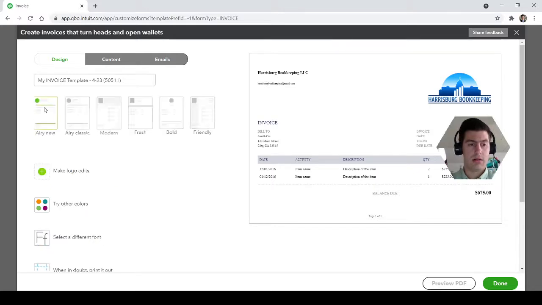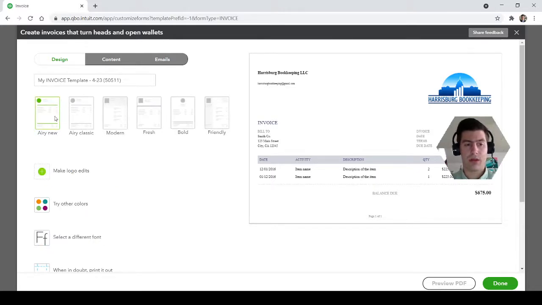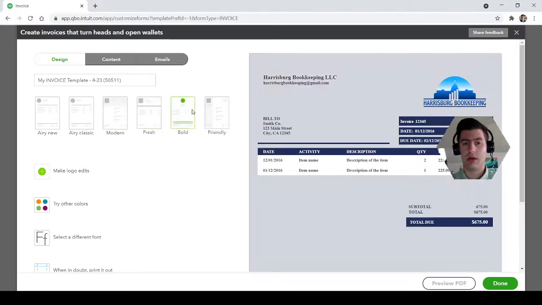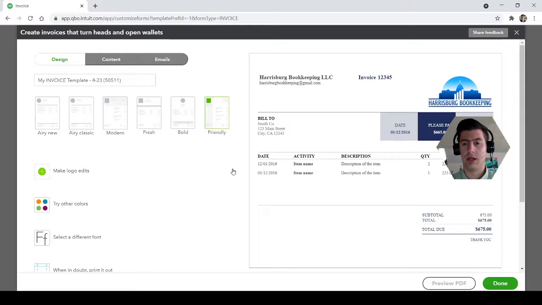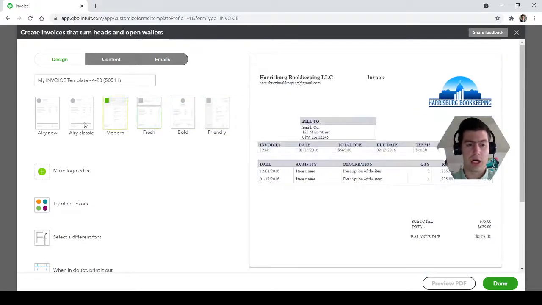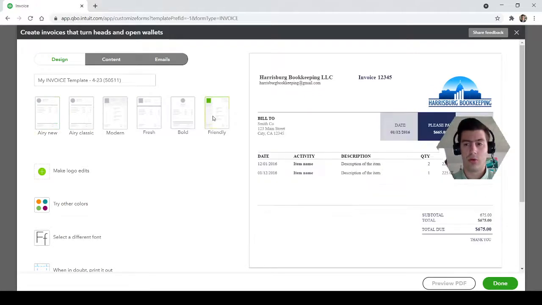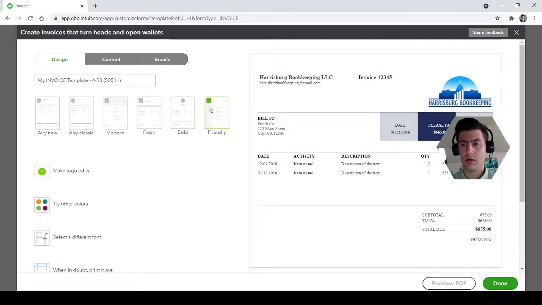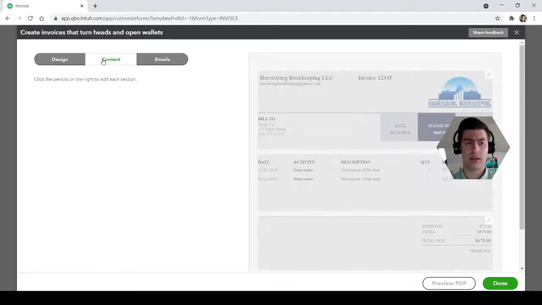What else can you do? You can find a template. So there's different templates, if you just want to go with one of these. Friendly, bold, fresh, modern, classic, new. It's always nice to be friendly. But bold is kind of cool. I like that. We'll do friendly. It's nice to be friendly.